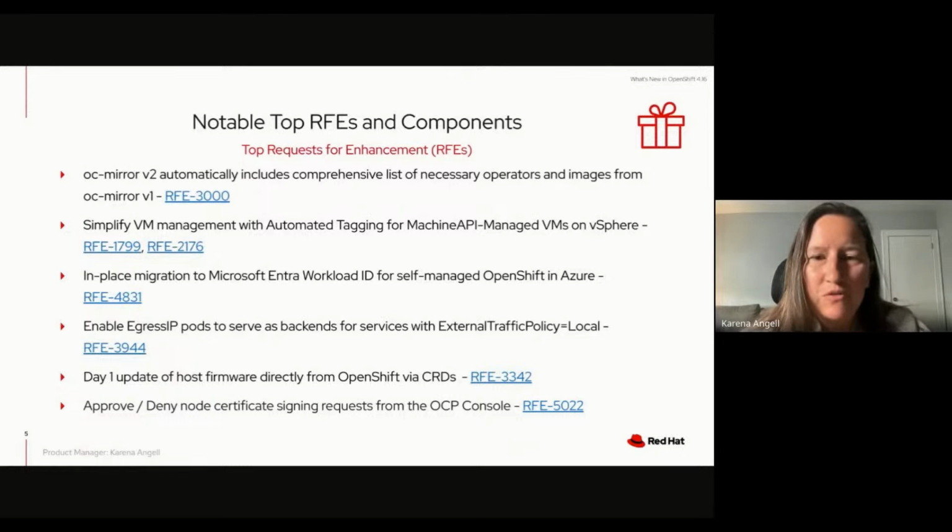So for OpenShift on vSphere, we've added automated tagging for Machine API managed VMs on vSphere. This is similar to how labels are used in Kubernetes. And for self-managed OpenShift on Azure, you can now migrate to Microsoft Entra Workload ID without having to start over with a new cluster.